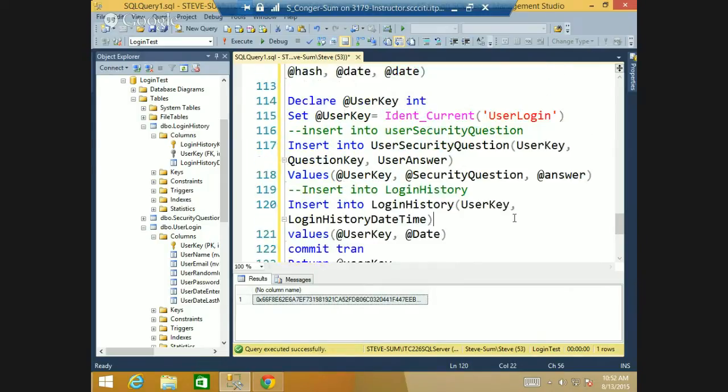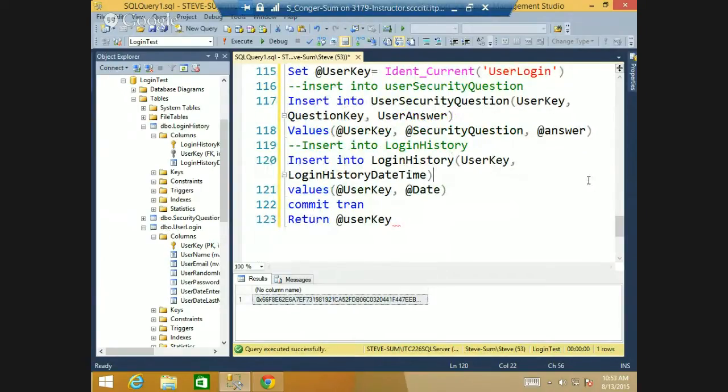Okay. So you know how I had declare @user key equals ident current? You can't do that. In SQL, you cannot declare something and assign it a value in the same statement. So what I did is declare @user key int, set @user key equals ident current user login. And then wherever I had ident current user login, I did @user key, @user key. And the reason I did it beyond just the efficiency of that is I need to return a value. And I wanted to return the user key, right?